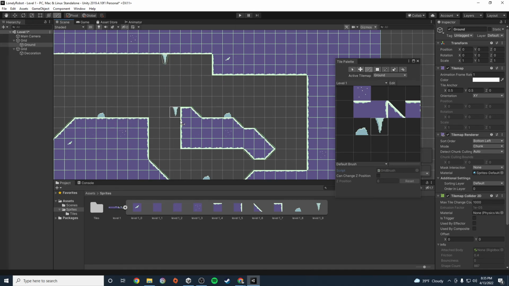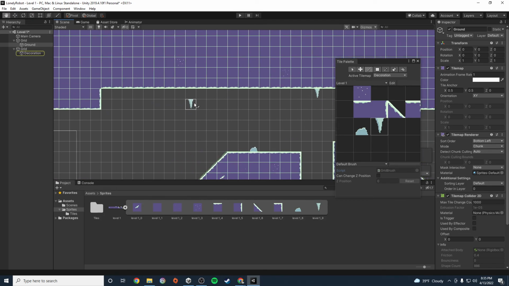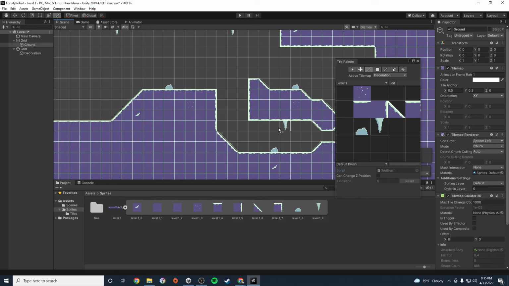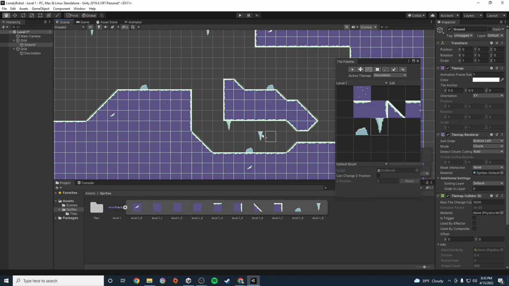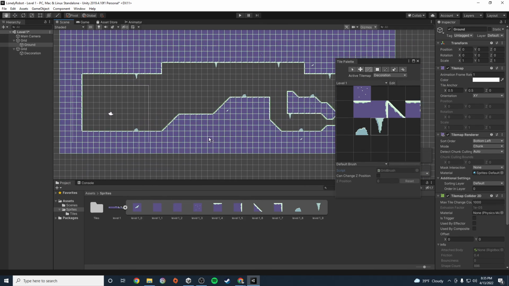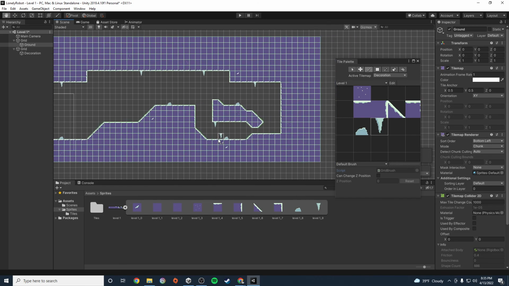And I can do the same thing with the spike here. Oh, I have the wrong tile map selected. Make sure you're selecting the right tile map. So here I want decoration. And I can just paint these in wherever they look nice. Now I'm probably going to set these spikes to be dangerous, so I'll be doing that later. So I might actually get rid of them now.